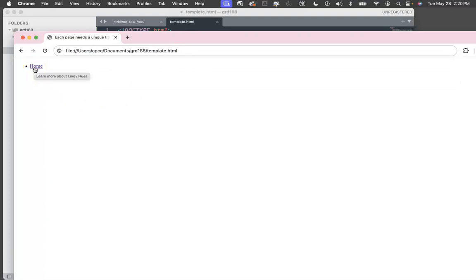So again, if I come here and I reload, you can see now it looks like a link, but if I click on it, it doesn't go anywhere. It just adds this little hashtag to the end of the path that we were already at. However, if I hover over it long enough, a tooltip shows up that has that title text that says learn more about Lindy Hughes. And so this is one of the reasons why we want to have that.